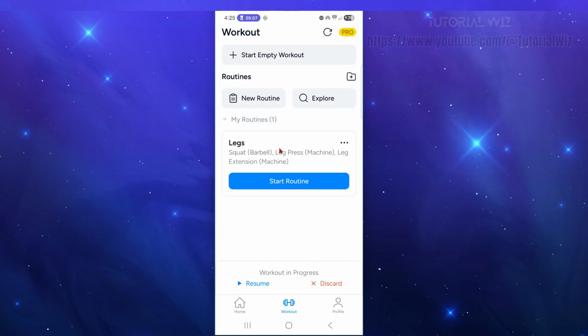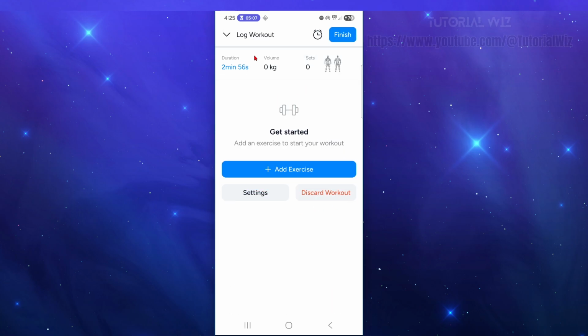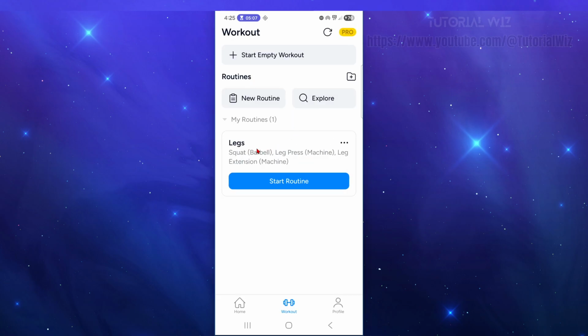Now, back here, we can check out our routine. So we can go ahead and start that. And then it'll say you have a workout in progress. Just go ahead and resume here. So I've got this log workout. So I'm just going to discard this one I was working on before. Now for this one, it's going to say legs.